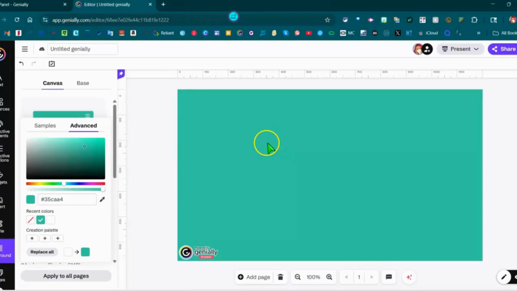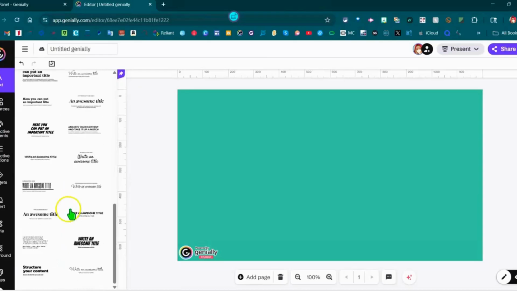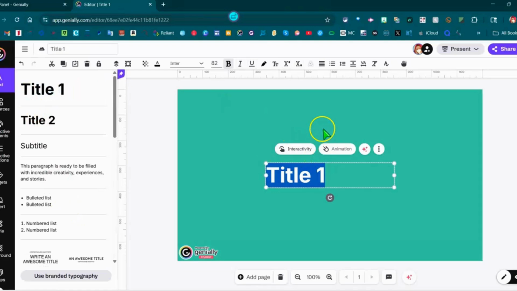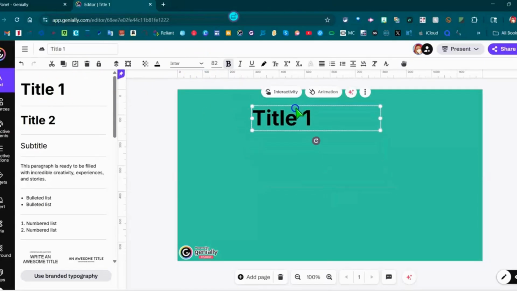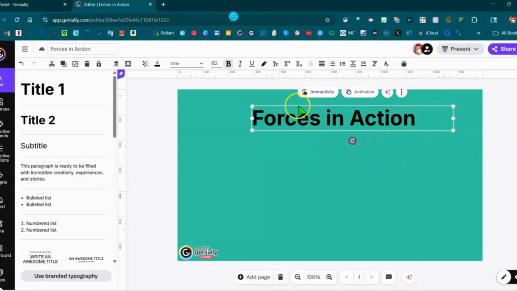Now, I would like to put up here a title. So I'm going to go up here to text, and then you have these options here. If you scroll down, you can look at different options as well. But I'm going to just click title, because in our title, we can change our font and our size and our color, make it bold, do different things. So I'm just going to click title. And then in our title, I'm going to put it up here, and I'm going to name it Forces in Action, because we're going to do a drag and drop on forces.